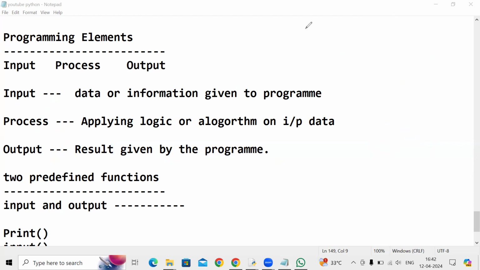I hope you understand what the programming elements in Python are. One is input, one is process, and finally we have output.